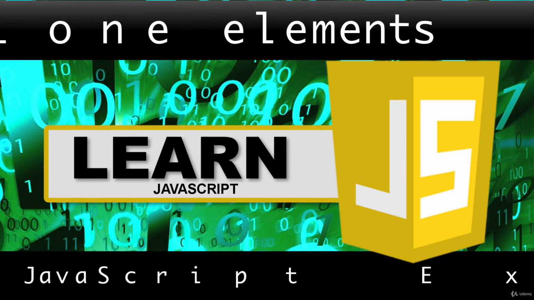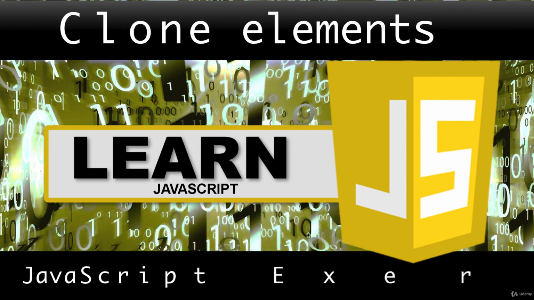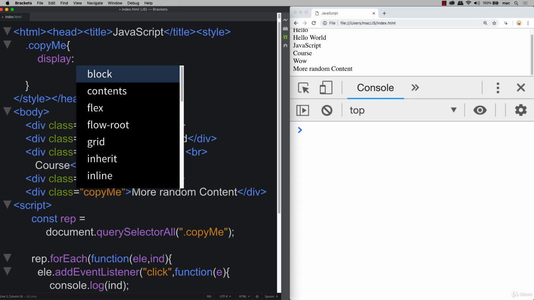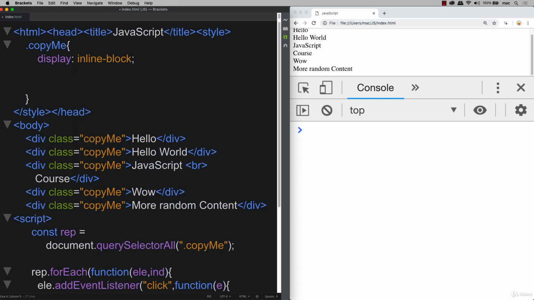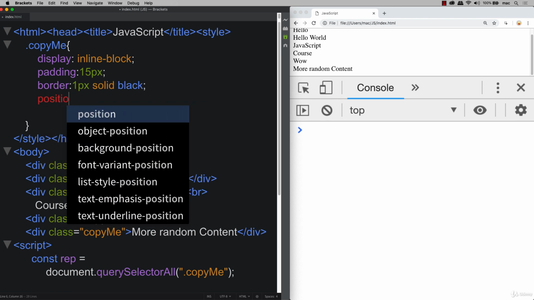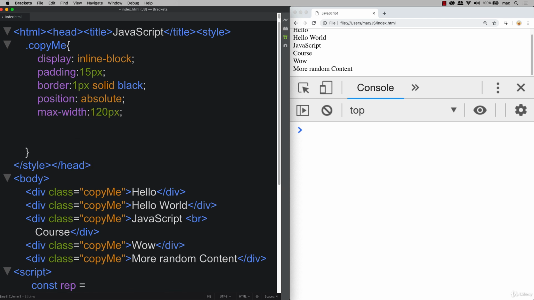I'm going to add some styling to that class, so the copyMe class that we set up in the last lesson. Setting them up to be display, it will display them as inline blocks. Also adding in some padding for them. And this is just some default styling. I'm going to position them absolute so I can move them around, and also set up a max width so that I can align them all together vertically or horizontally.